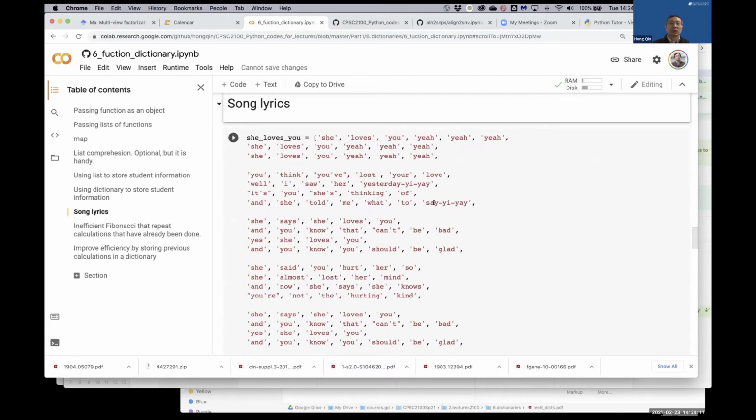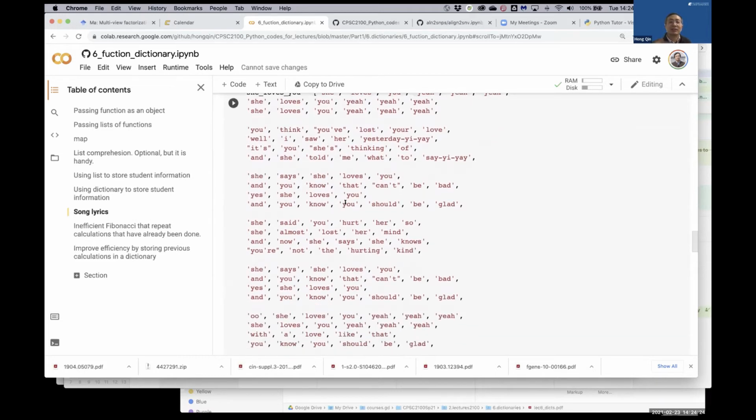Apparently that's the song. She loves you, yeah, yeah, yeah, and she loves you, yeah, yeah. Oh, geez, that's a lot of yeah, yeah, yeah. So apparently that's the lyrics.